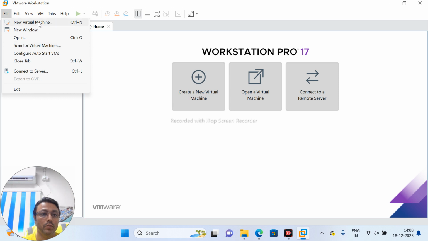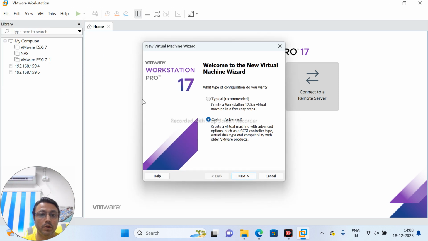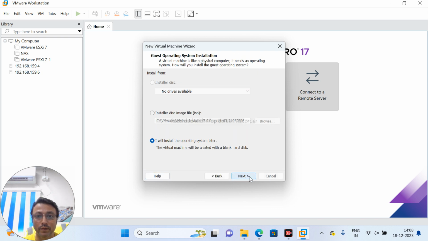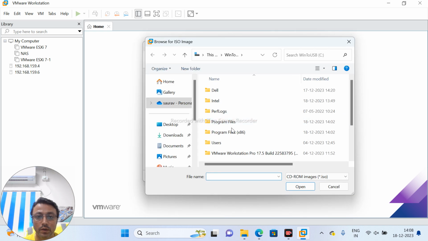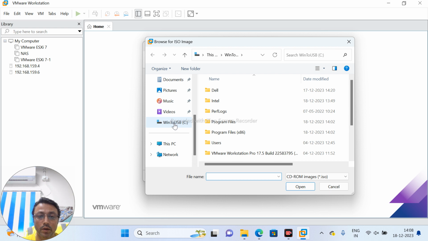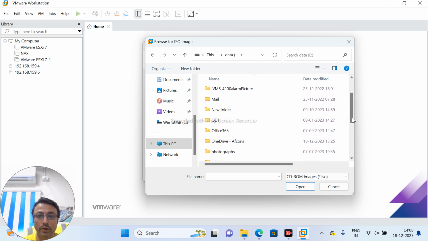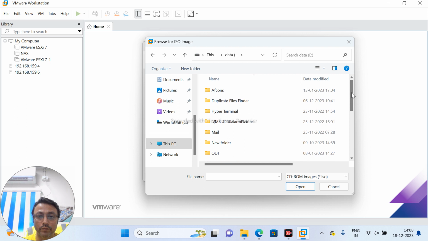Click on File, New Virtual Machine, and go to the Customize option, Workstation 17.5, and then we will select the installer. We have the installer here, kept in a particular directory. The directory name is ISO, I believe.